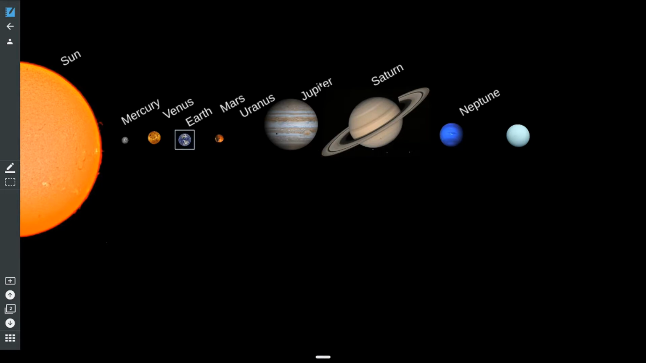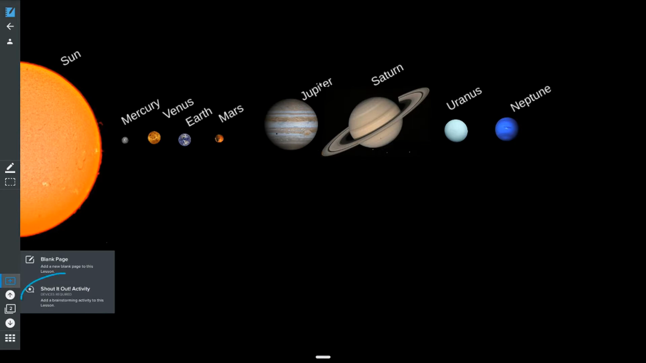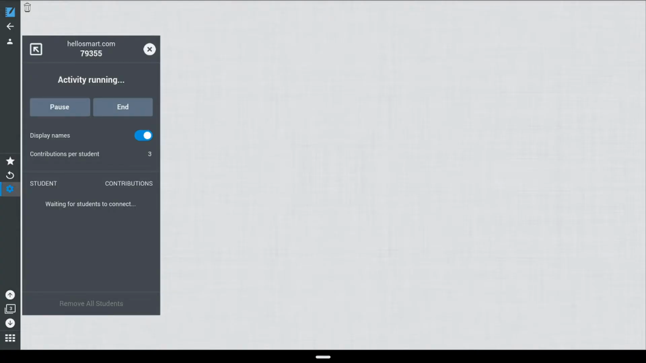One way would be to mix up the images and ask students to come up to the board and drag and drop them in the correct order. After students put the planets in the right order, you can select the plus sign and go right into a Shout It Out activity. Students could go to hellosmart.com and type in the code, and they will be ready to go. Just ask the question you want them to answer, and they can easily submit their responses from their devices.